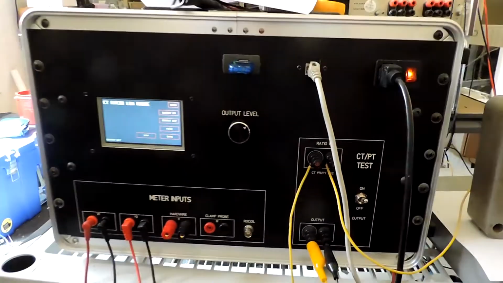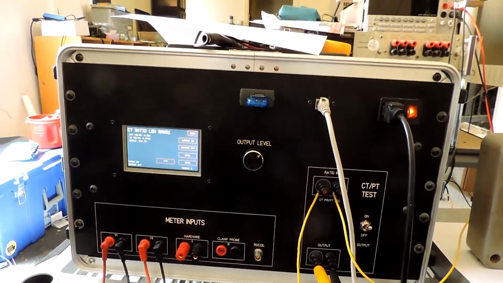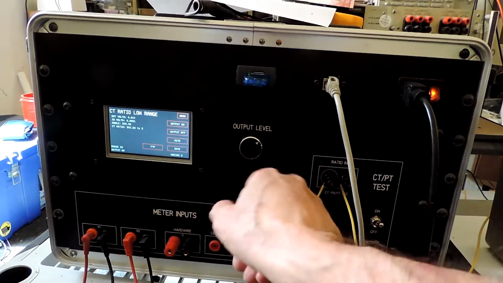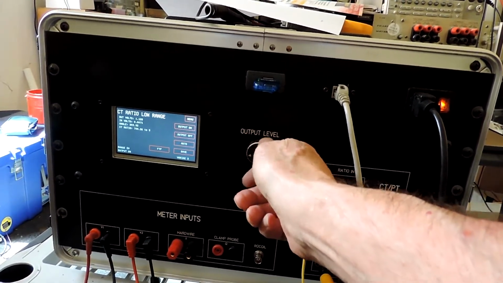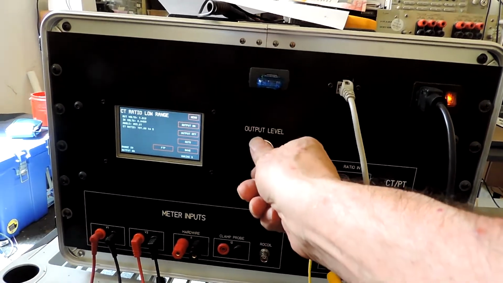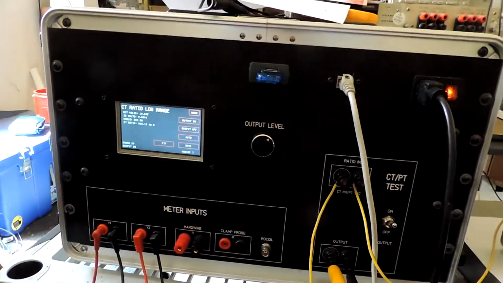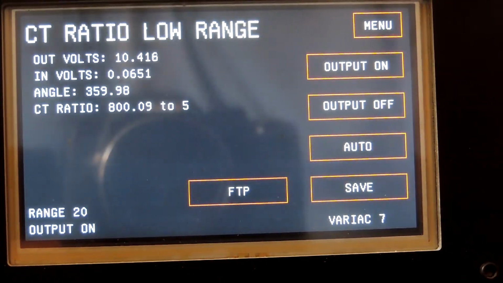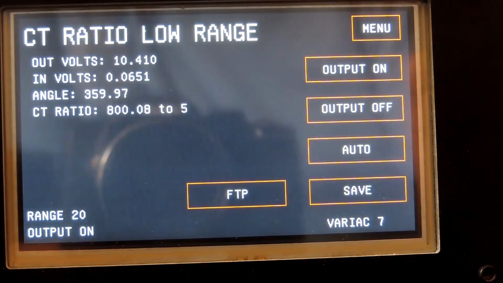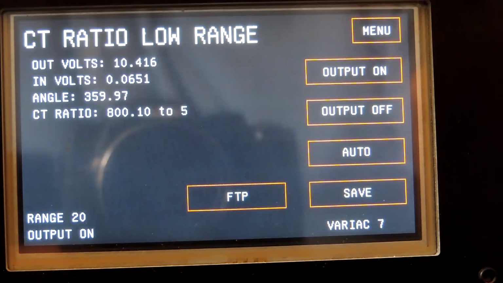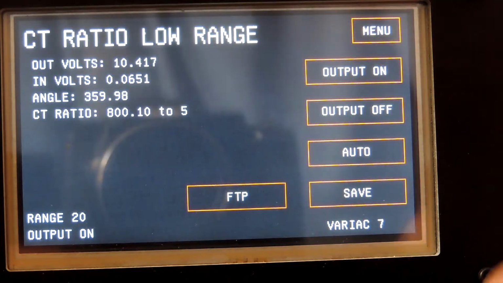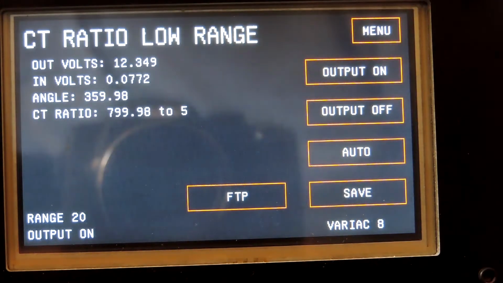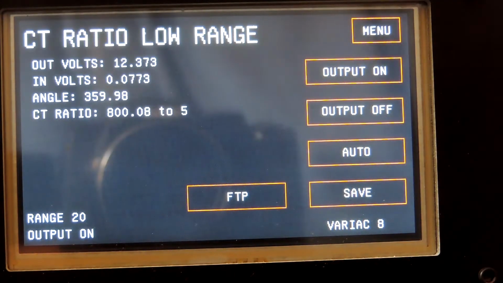I'll select CT low, since I know it's the low range. I'll turn the output on and turn up some voltage here using the output level knob. Okay, I got it a little closer to the screen here, to give you a better view. The ratio data is now on the screen. It's good to crank it up a little more. A good target voltage for the input is 0.1 volts, but that's good enough for demonstrating.